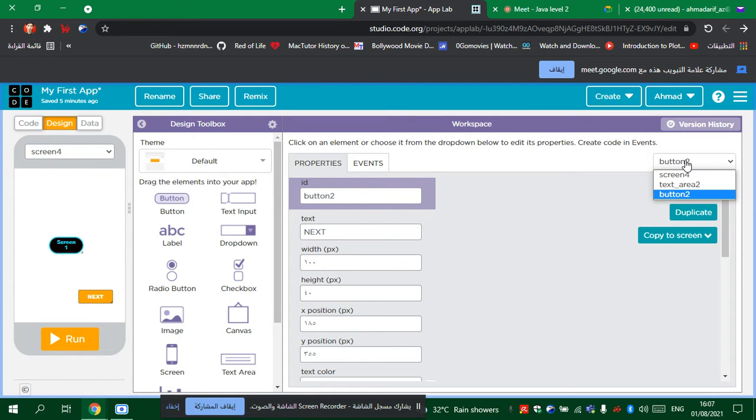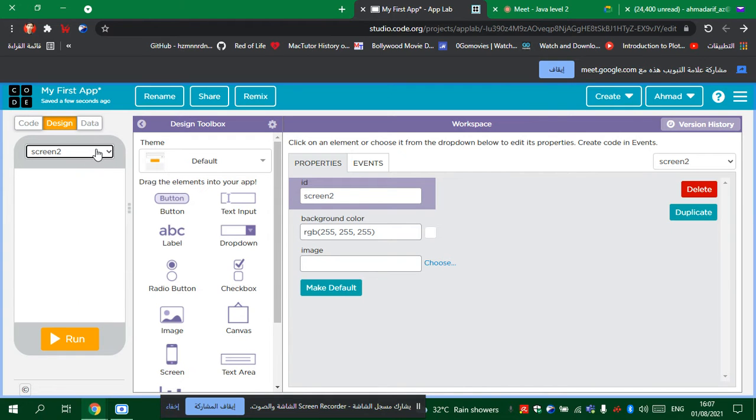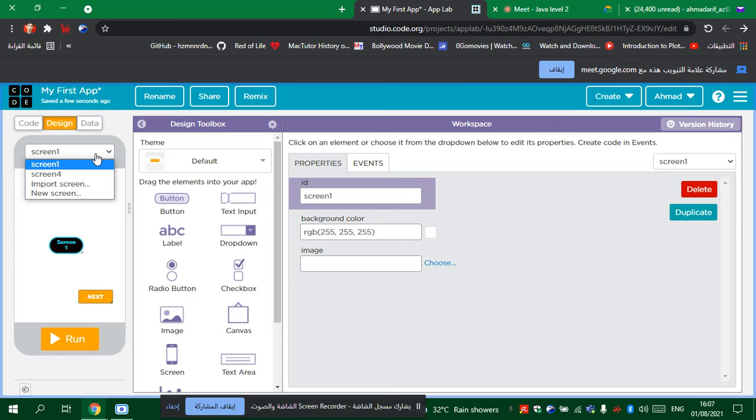First, I want to delete screen two. Sorry about that. How to delete? Delete screen two again. Let's just use screen four for now. Just change it into screen two.